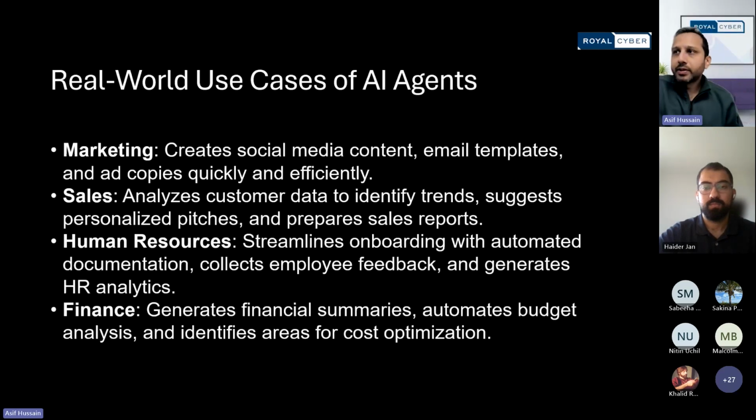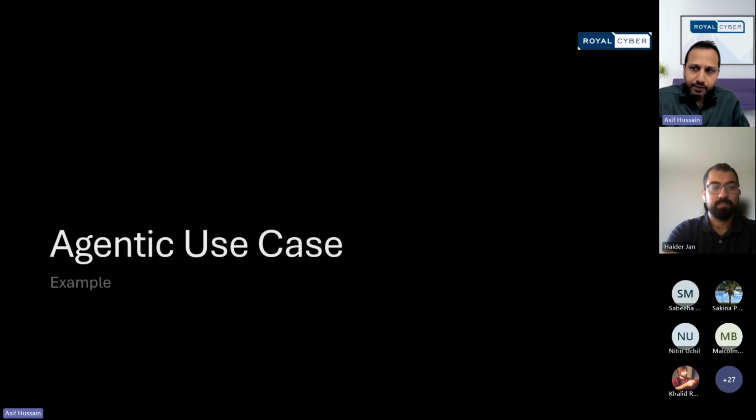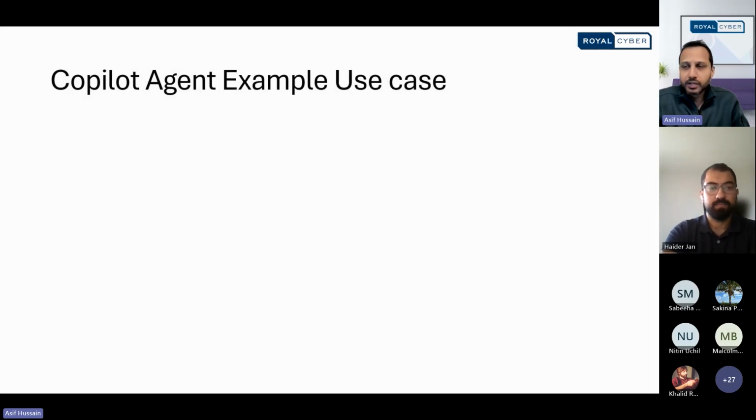So here are some real-world use cases for AI agents. I would not read each of them, and I will rather move towards one use case that we implemented for one of our customers. It's a very interesting use case. I hope you would like it.